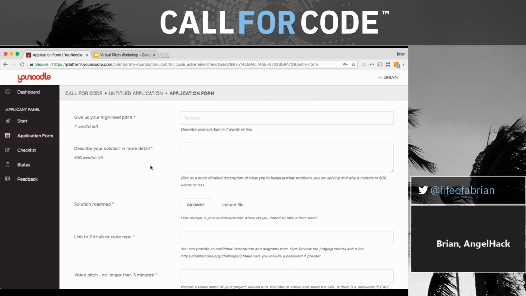Now let's get into the actual application. First, we need a high-level pitch. This is your quick 7-word, and it's only 7, high-level rundown of what your project is. This helps the judges. Reminder that we've had tens of thousands of people apply. We have hundreds of applications that have already been started, and we're expecting quite a few more. So this is a great way to grab the attention of your judge.